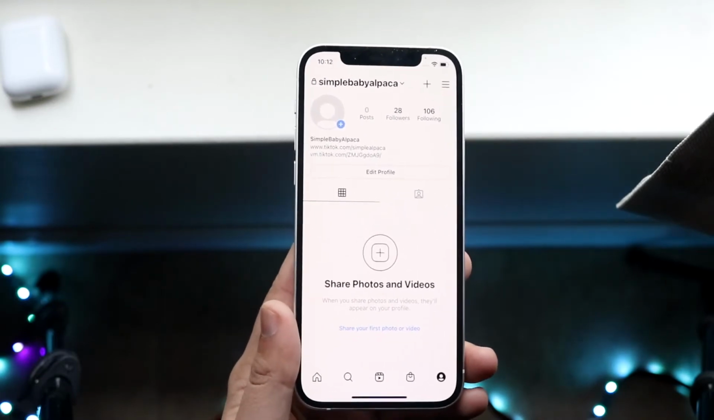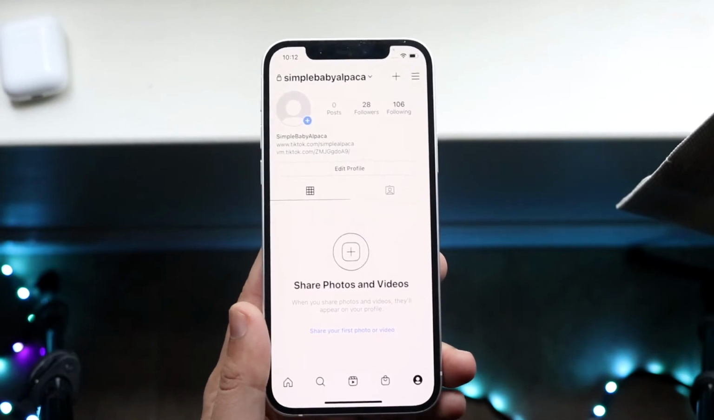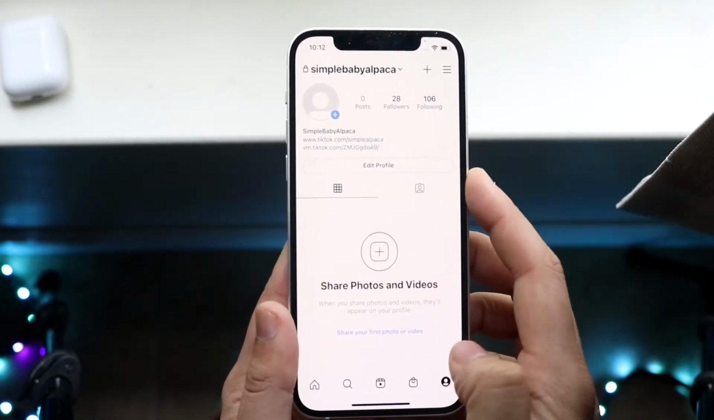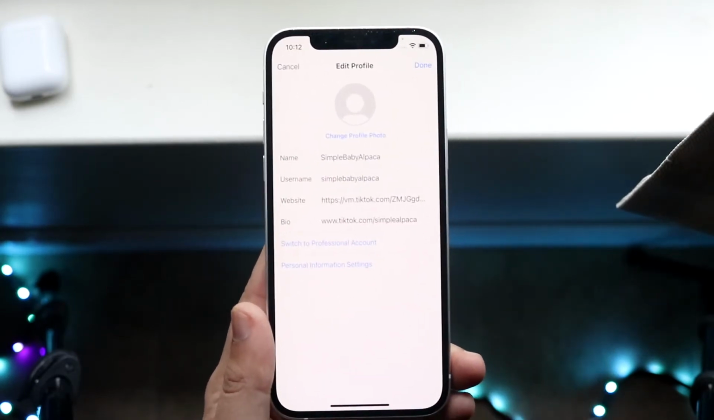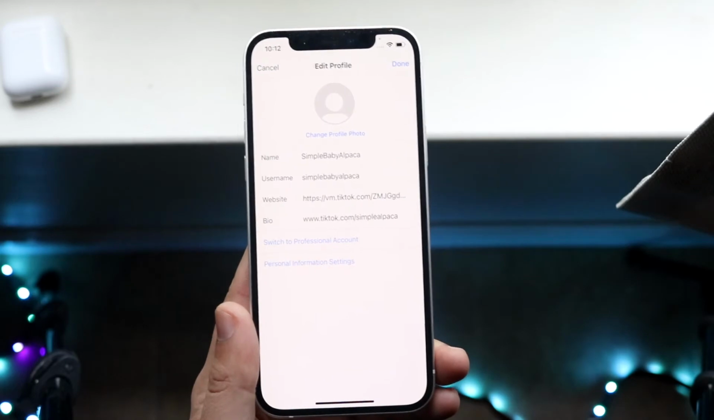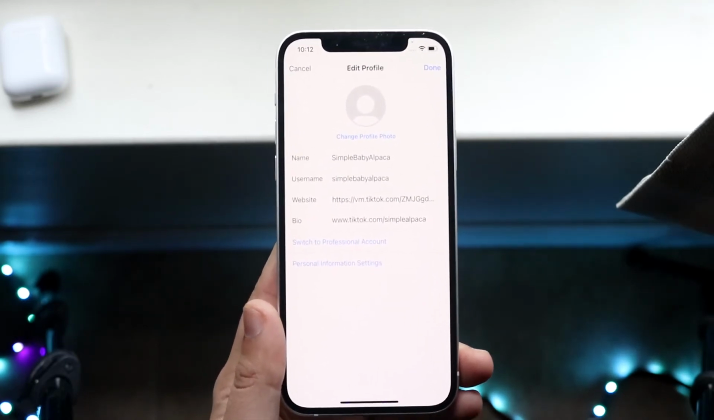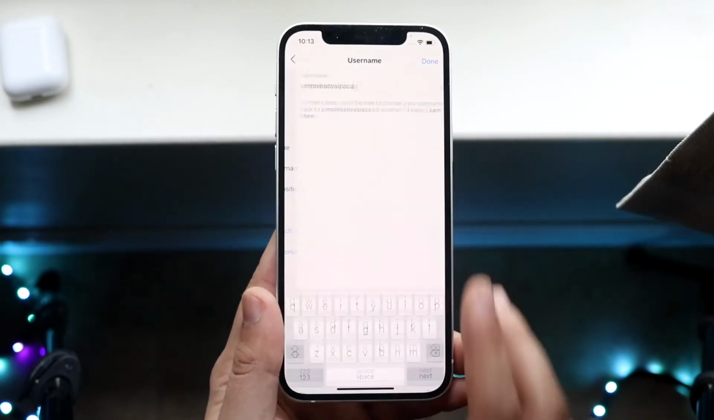So once you're on your profile page, click here and then go into your profile page. You want to click that edit profile button that is right there, right under your followers and everything. You want to click edit profile. And once you're here, you'll see several different options. But that second option where it says username, that's where you can input a new username if you want to. So let's start off by clicking right there.